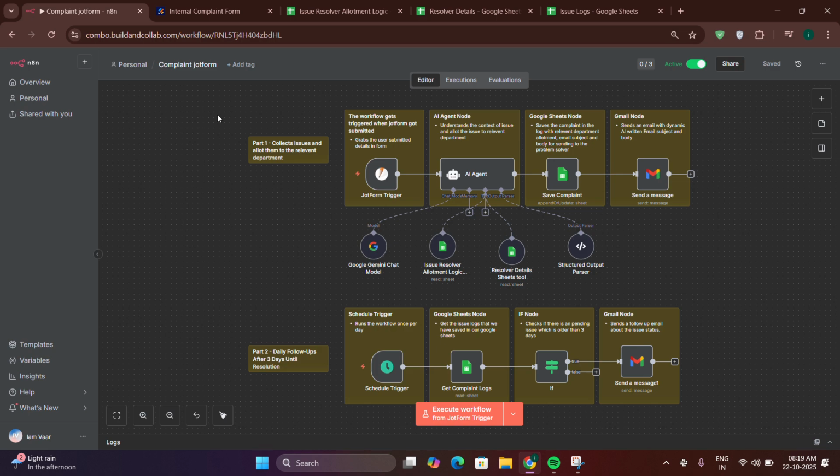I just built this n8n workflow to automate the whole internal complaints process within the company. Before going to the execution part, let me explain every single node in this workflow. The main system logic for this whole automation system is in part 1.